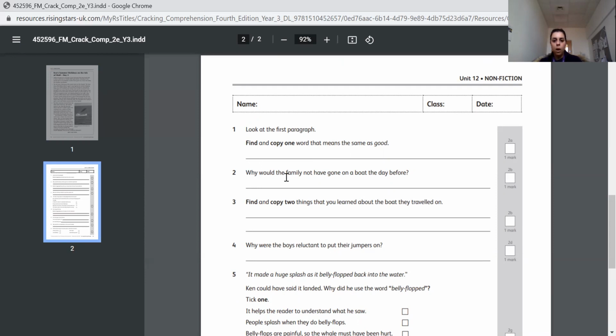Question 2, why would the family not have gone on a boat the day before? So what was the reason that they said in the text? What was the reason why they might not have gone on a boat the day before?